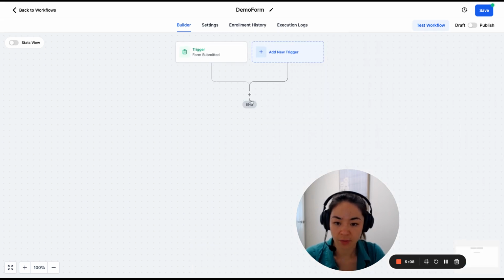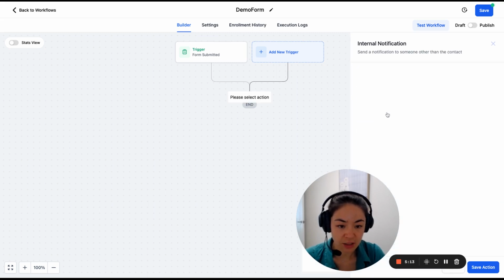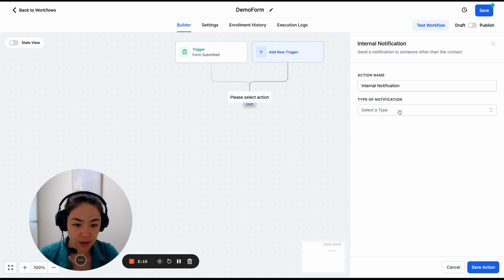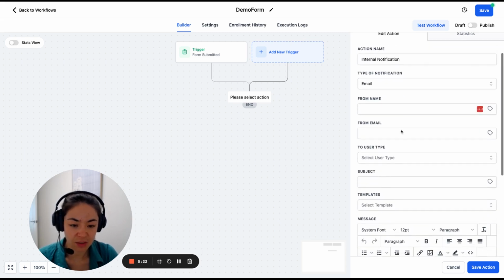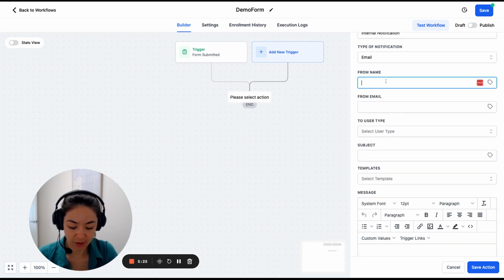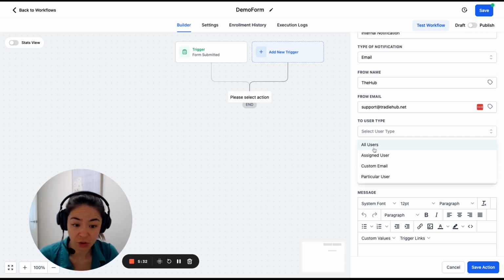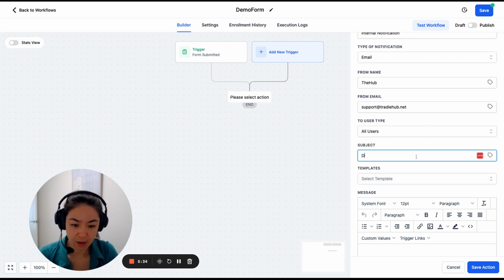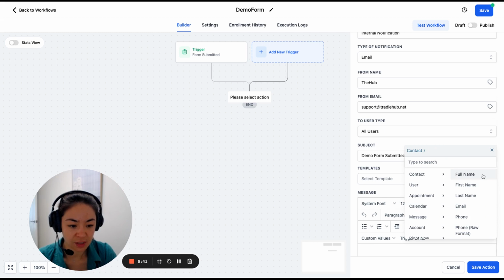Okay. Off the back of this, the action that we'll take will be notification. So send internal notification and make that an email. You can also have that come as an SMS to you if you have your SMS mobile number in your user profile. And select your user types. That could be to you, all users, doesn't matter. Demo form submitted. And here's where you can find your custom values, custom fields, I mean.